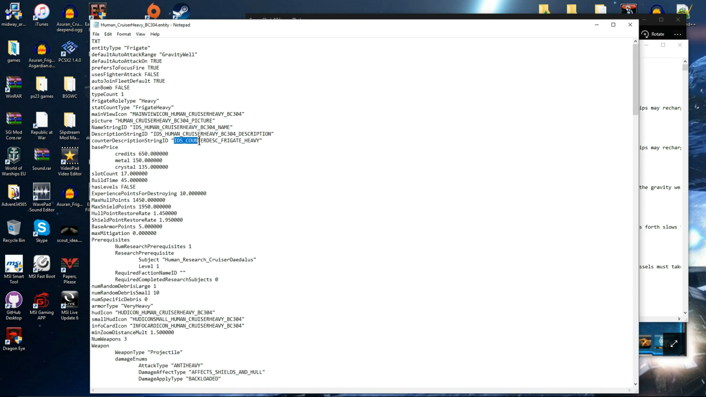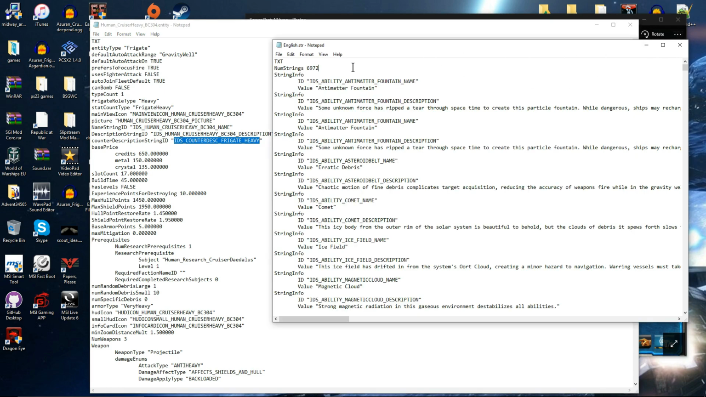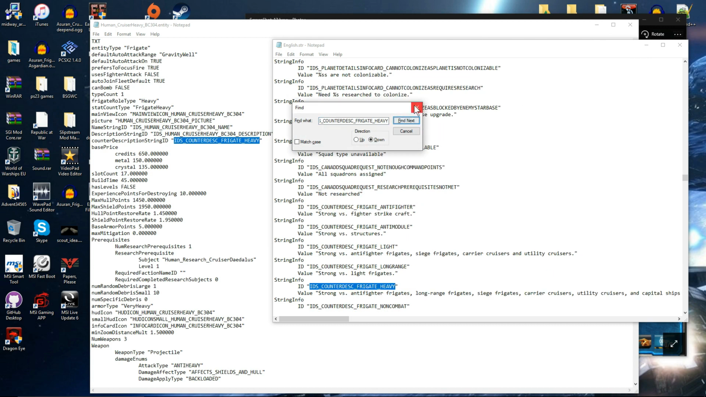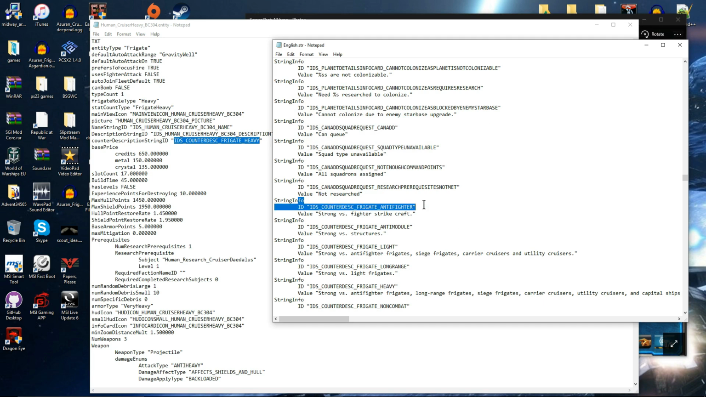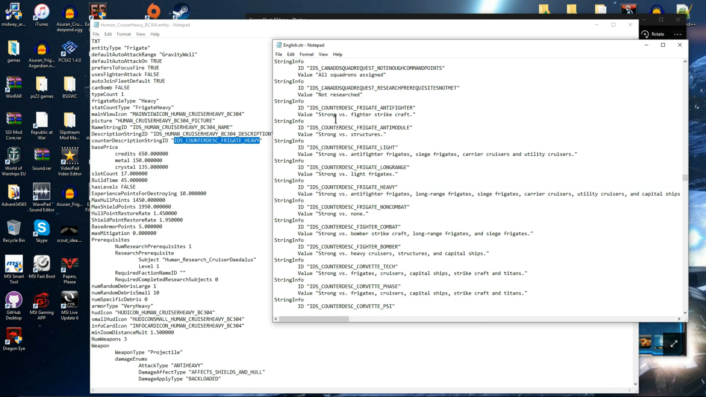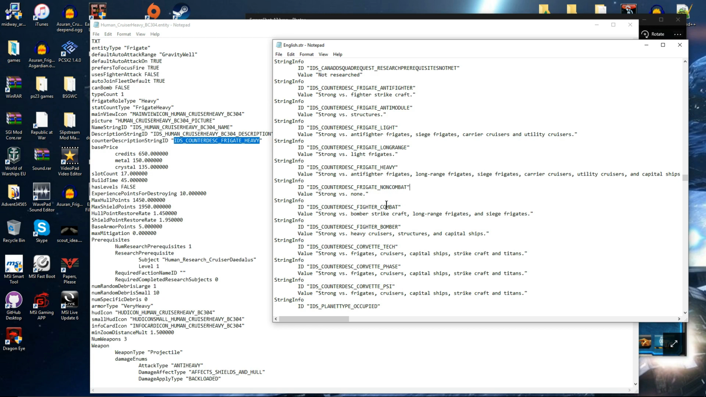Obviously there's the counter description ID, which currently for ours I believe is the base counter description for all frigates. Yes, here it is. This is put in the base game, the counter descriptions for the basic roles. So as you can see here, this helps sum it up. You've got IDS counter description frigate anti-fighter, so you've got anti-fighter frigates, anti-module frigates, light frigates, long-range frigates, heavy frigates, and non-combat frigates. And then you move on to corvettes and fighters, etc.